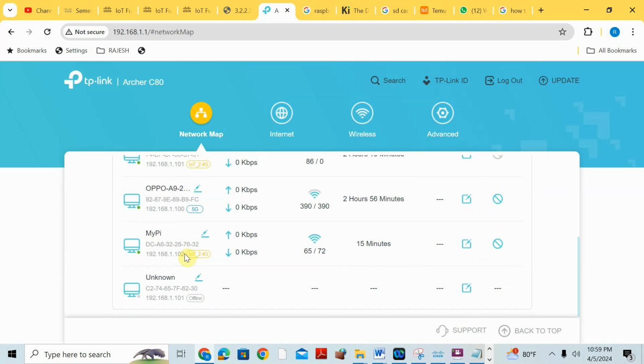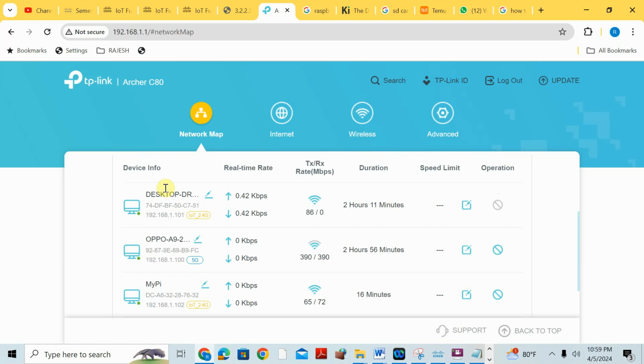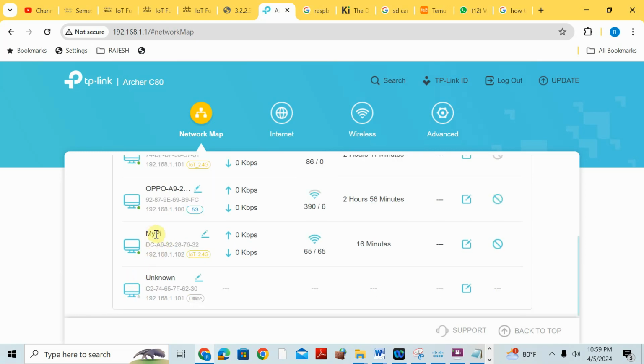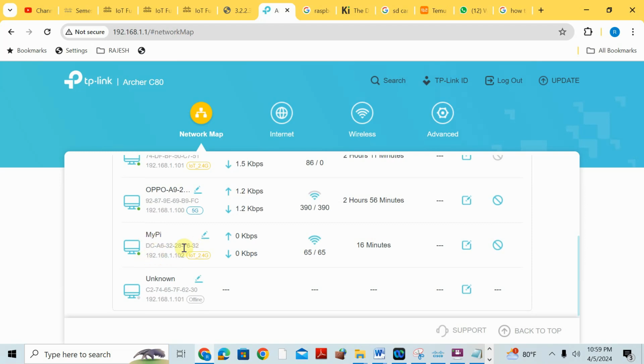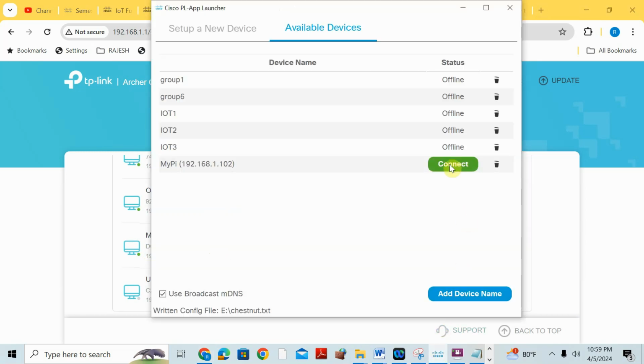Open the Wi-Fi router. There will be devices or clients connected. In that client list you can see your device name MyPi. This is my laptop and my mobile phone, but this is my IoT device, the Raspberry Pi device. The name is MyPi, which I wrote some time back, right? You saw that video. Now this is the IP address I got. Then you have to copy this IP address and paste it in the browser, or you can just go to the PLApp launcher and click the connect button.